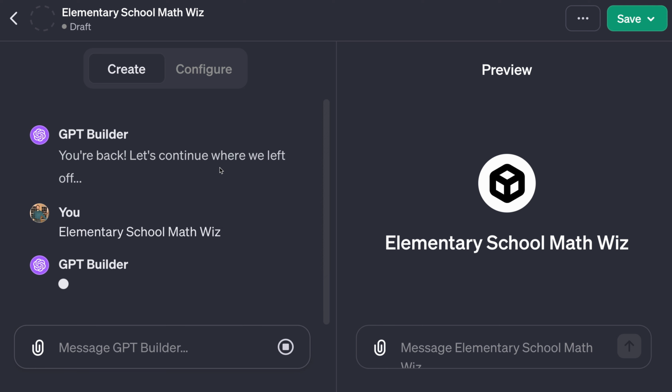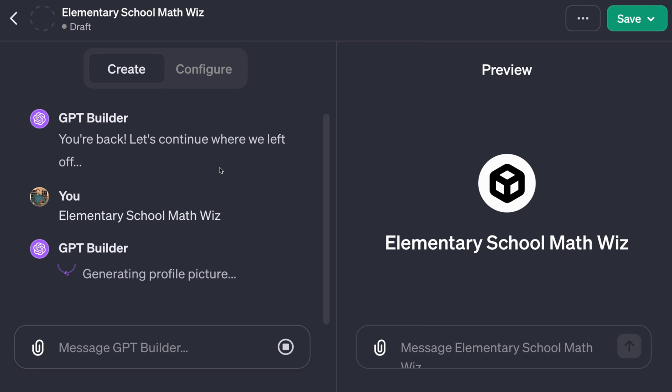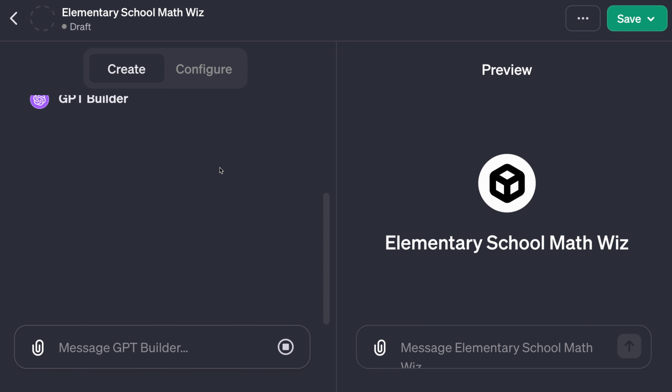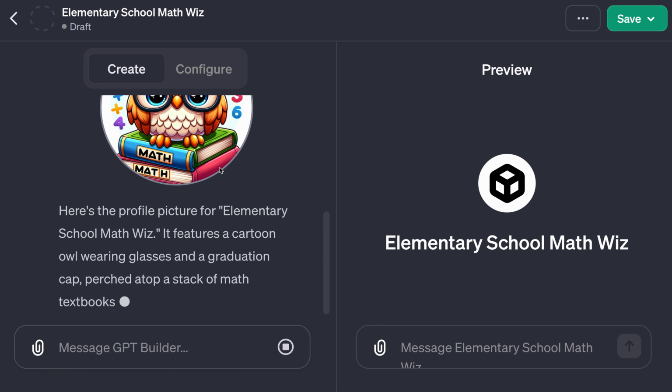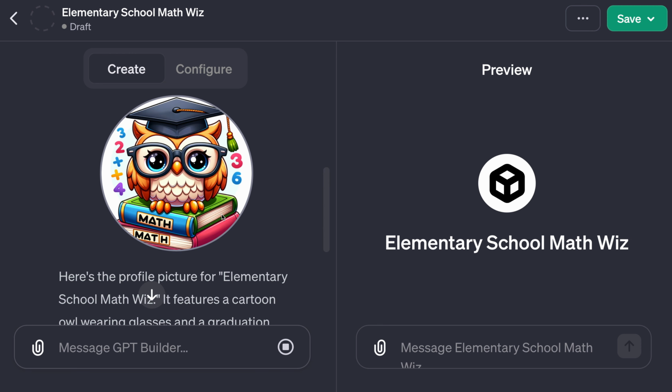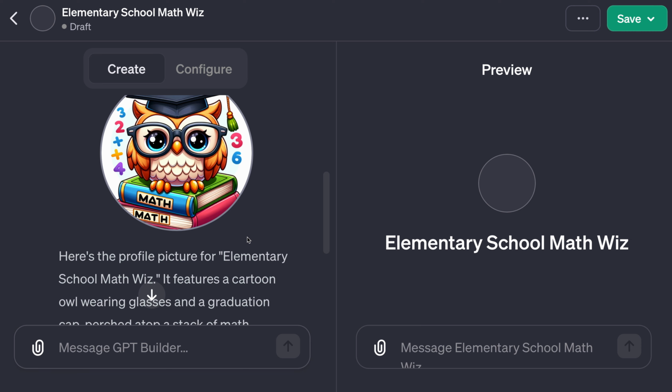And what you can do is just put in the prompt elementary school math whiz, and it'll actually create a profile picture for what you're requesting. So already we have a profile picture for this, and this just shows you how easy it is. But once again, sign up for the subscription, and then once you're signed up, you'll get access to all of this, and you can actually start creating your own GPTs and sell them on the marketplace potentially. We don't have a lot of information on the revenue sharing model at the moment, but with that being said, it is one of those things.